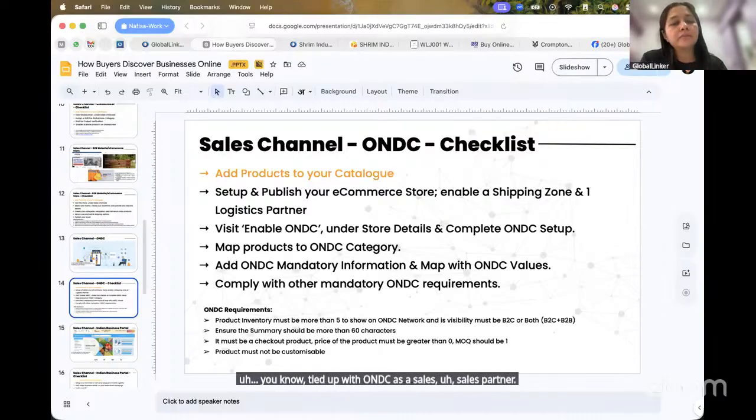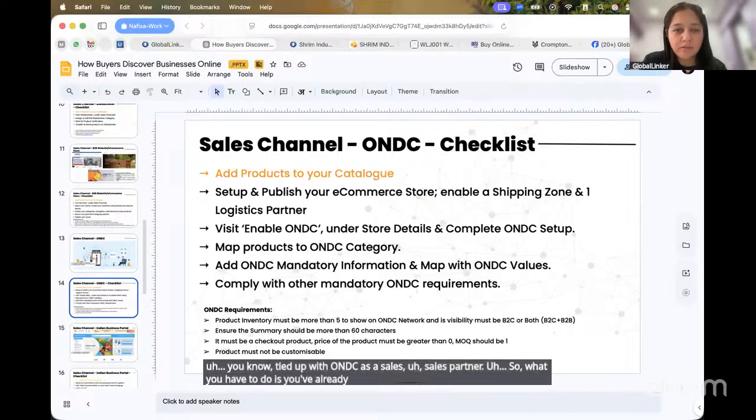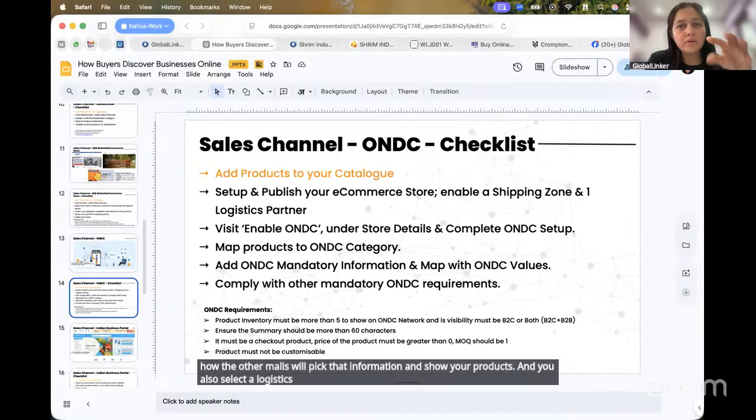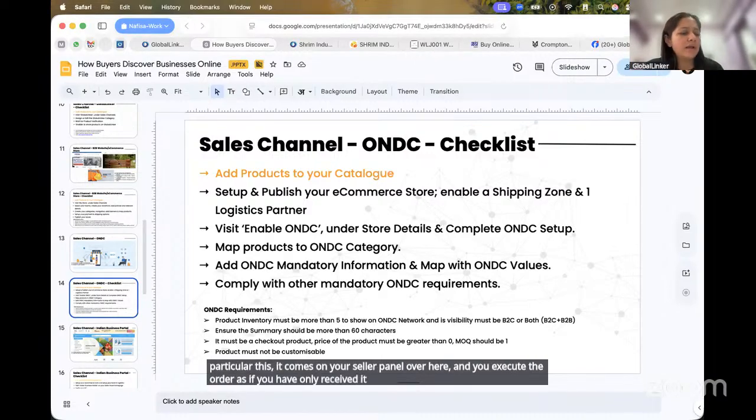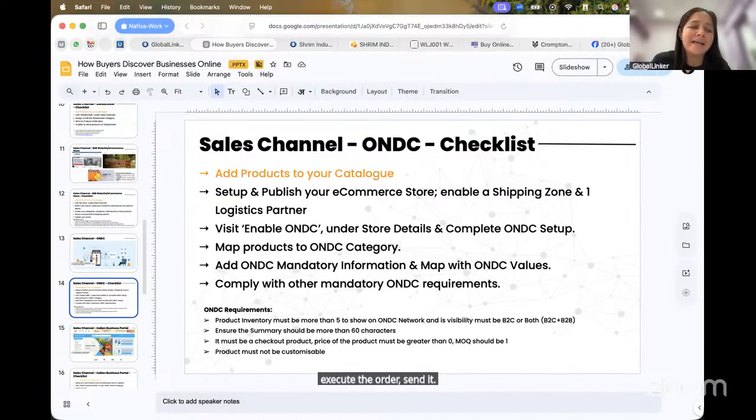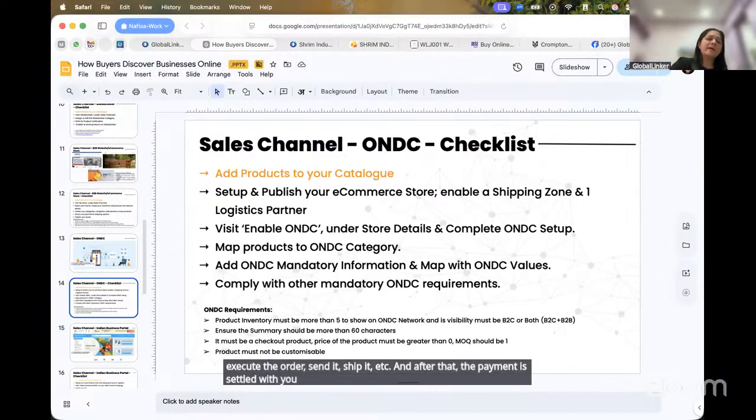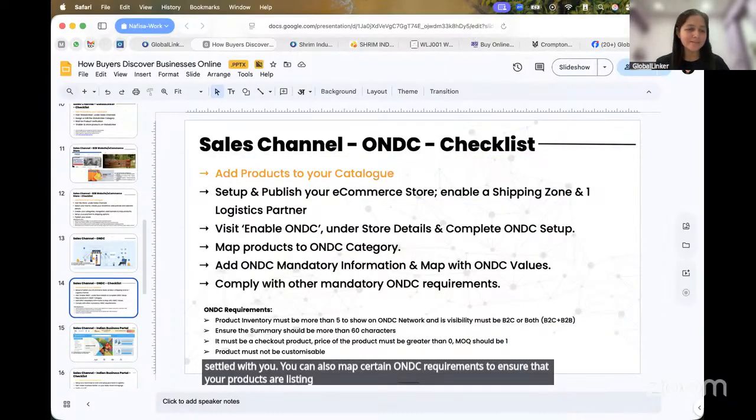So what you have to do is, you've already added your products to your catalog. You set up and publish your e-commerce store. You enable a shipping zone, because that's how the other malls would pick that information and show your products. And you also select a logistics partner. Once an order comes in from that particular mall, it comes on your seller panel over here, and you execute the order as if you have only received it. So you will have to execute the order, ship it, etc. And after that, the payment is settled with you. You'll also map certain ONDC requirements to ensure that your products are listing on ONDC.